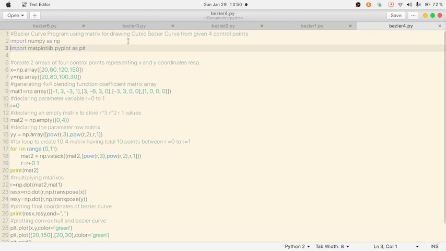Now the program is built with the help of the matrix equation for solving the cubic Bezier curve problem. Here in matrix 1, I am inputting a 4x4 matrix, which consists of the coefficients of the blending function. A cubic Bezier curve has four blending functions, and if we convert the equations of the blending functions into matrix form, then this is the capital M matrix that we get, which we call the blending function coefficient matrix. I am directly declaring this, and this matrix is fixed for all cubic Bezier curve problems.